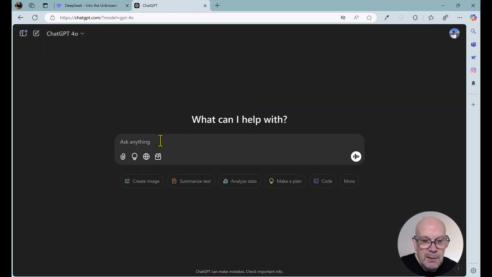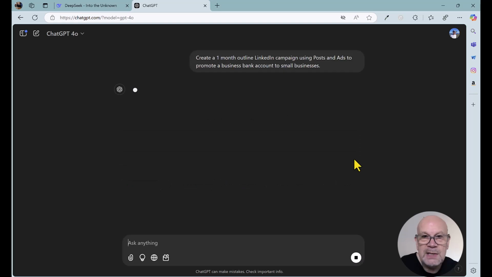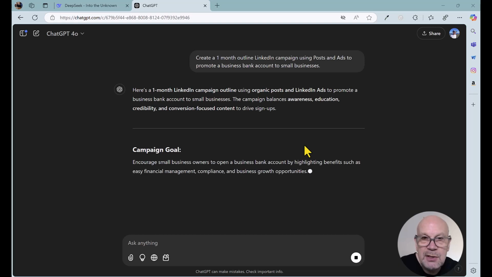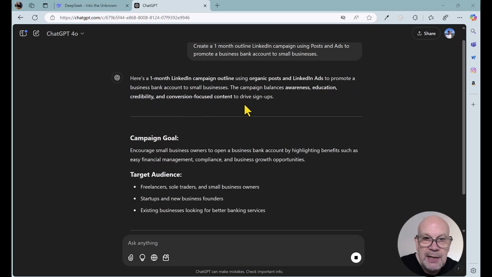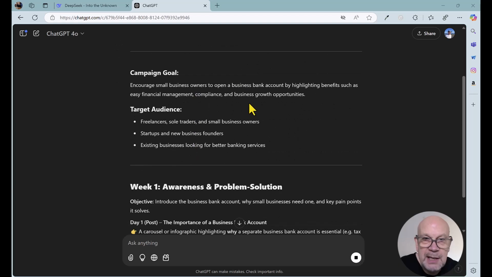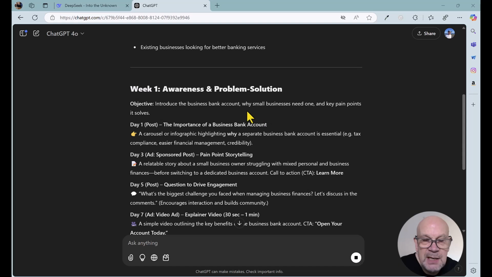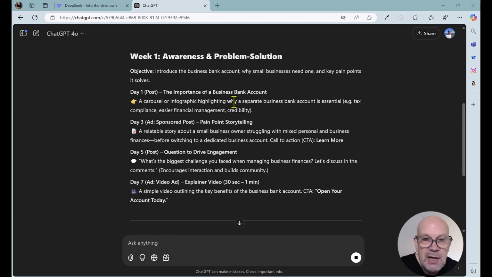So I'll paste in the same prompt and see how we get on here. And probably about the same amount of time to respond. Got the intro there, confirmation. We've got an interesting campaign goal. It's summarized there, and target audience. It might have been better on the DeepSeek side if it had included that. Yeah, I quite like that. Awareness and problem solving, so similar, but a nicer approach.